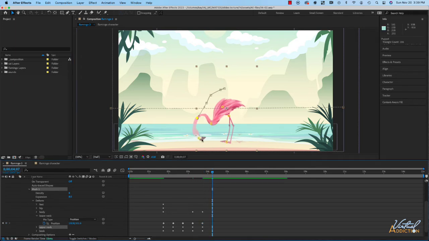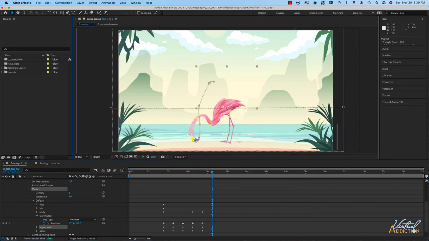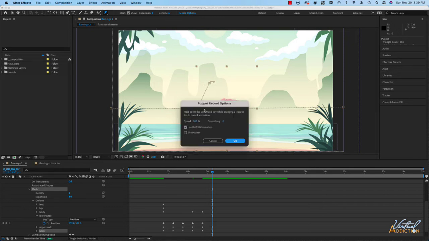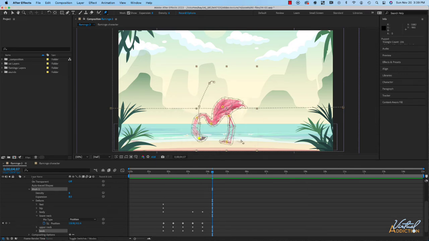And then what we're going to do is we're just going to animate the beak going back and forth, like so. And I think because this is going to be a more repetitive type of motion, I will just record this motion. I'm going to select the pin using my puppet pin tool. I'll go to record options. And for this particular example, I'm going to up the smoothing quite a bit. We'll type in 15. We'll click OK.